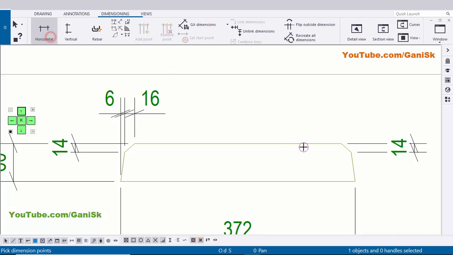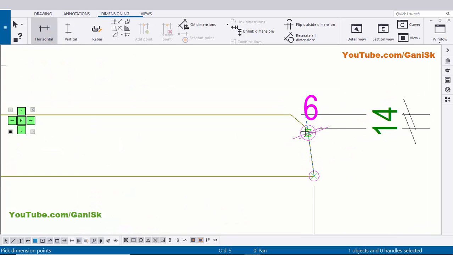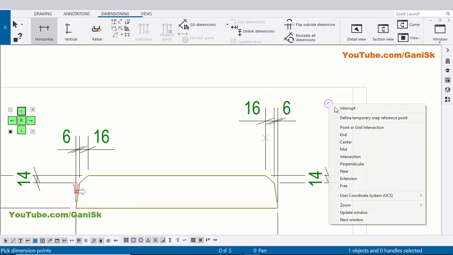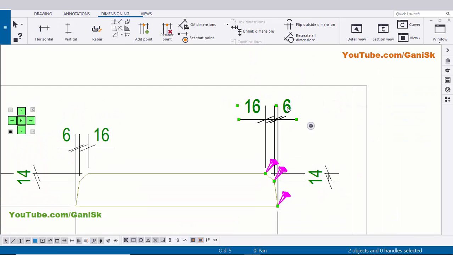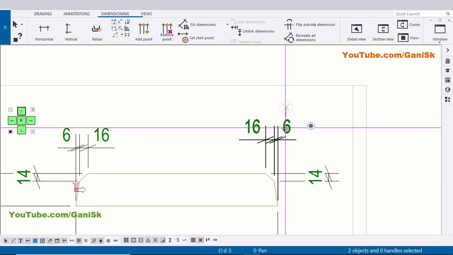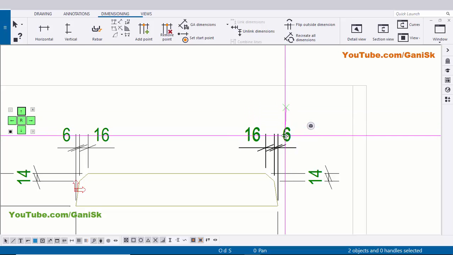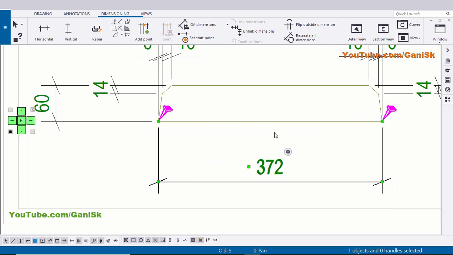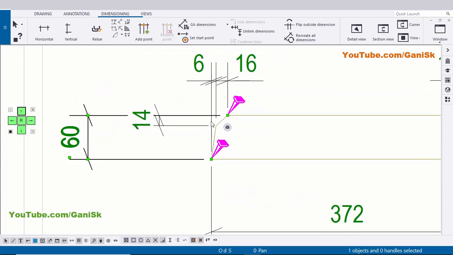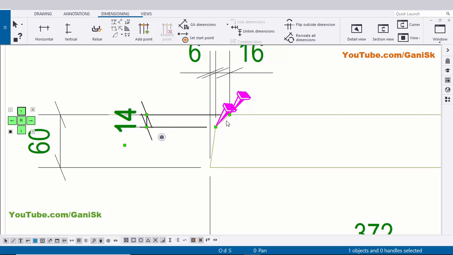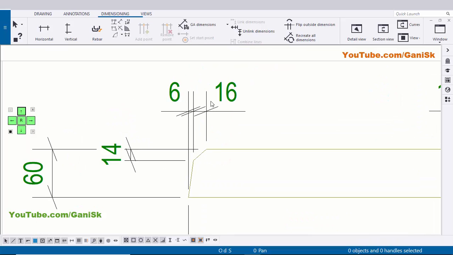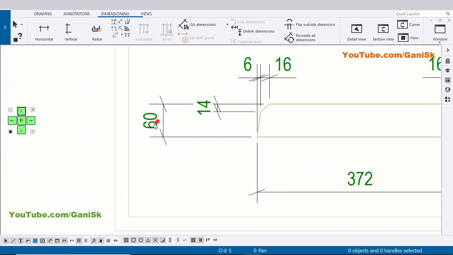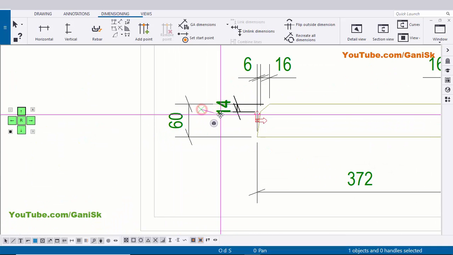So select this horizontal distance and pick the first point here, and pick the second point and next point. Press the scroll button to place the dimension. Right click mouse to interrupt, click on this dimension, and use the left mouse key to drag and place it properly like this. You can see now I have the total length and total width of this plate, and we have this notch dimension 14 and the edge distance on this side. Okay, that's it. Now click on here and drag and place it properly.